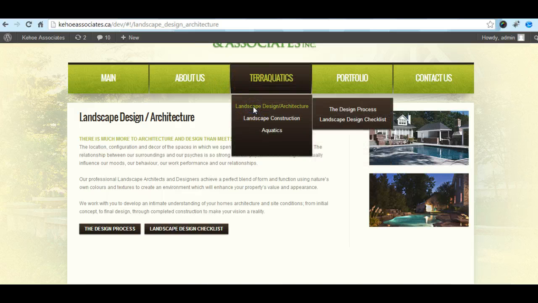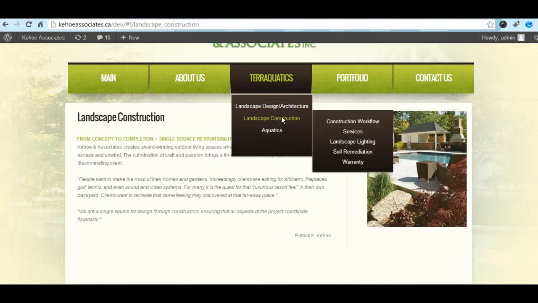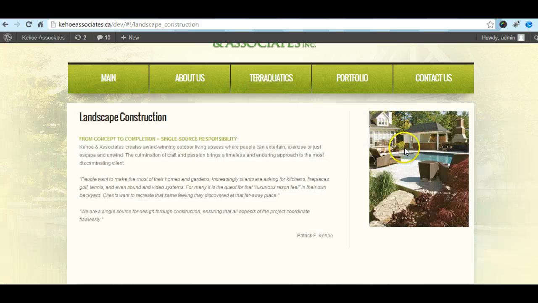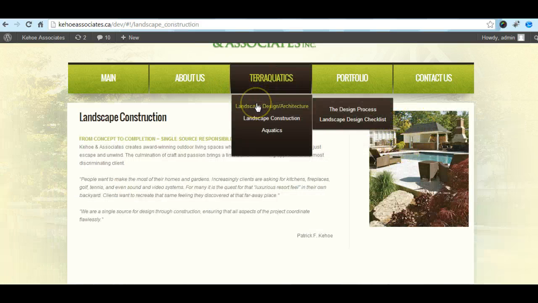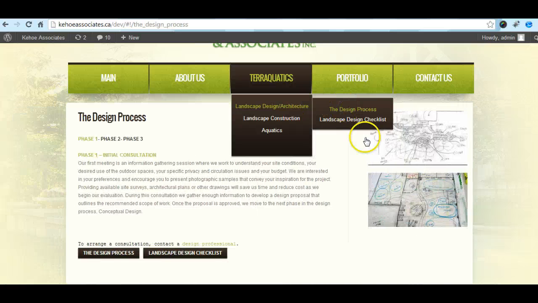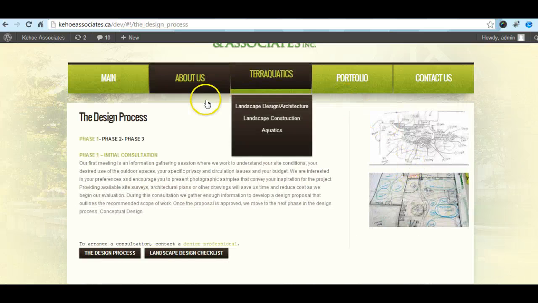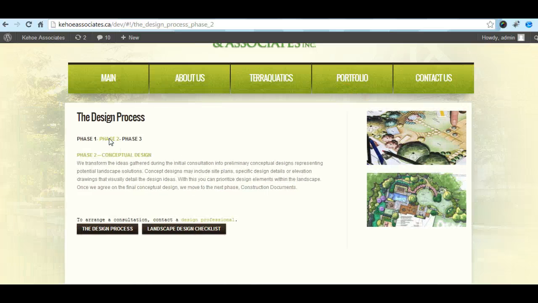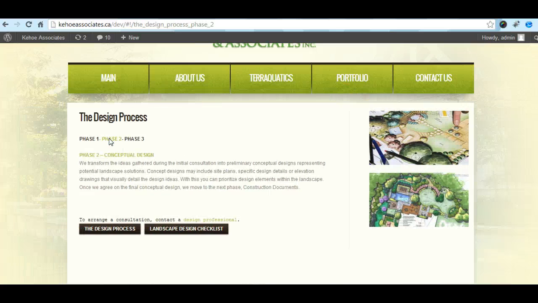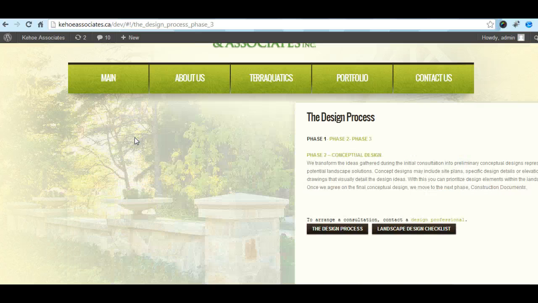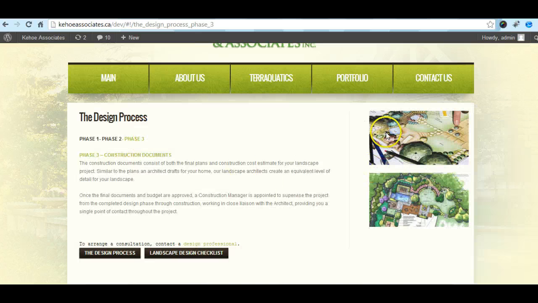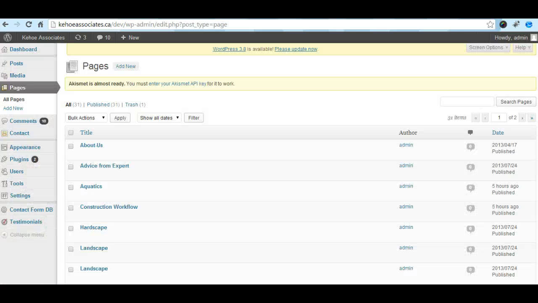Let me show you. This is on landscape construction. We have another one. Here we have another one. You see? So on the design process, I added 2 because the image for phase 3 wasn't sent to me. So what I did is that I added the phase 2 image on phase 2 and phase 3. So now let me show you how you do it.